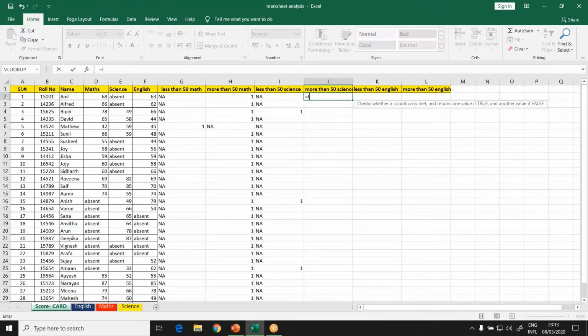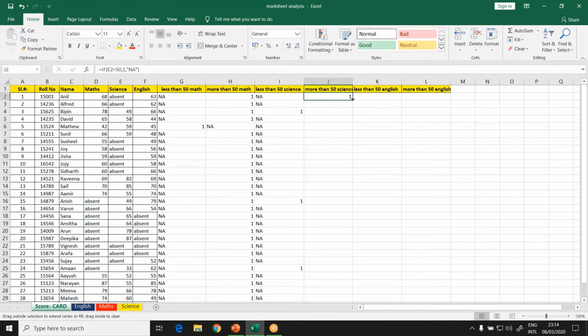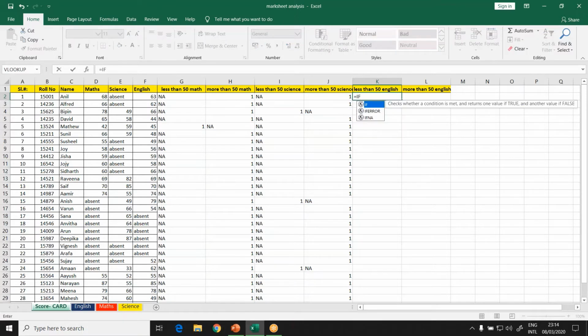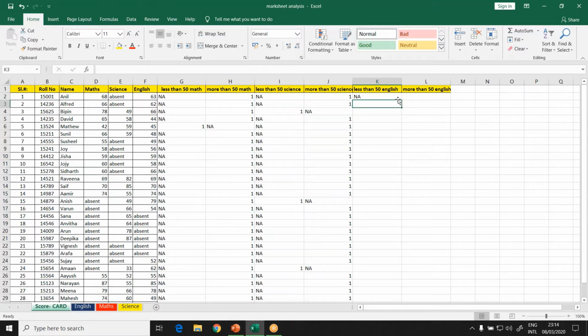So for more than 50, equal to IF, click the cell. Again, the symbol is greater than. And then 50, 1, in double quotation marks NA, close the quotation, close the bracket, enter. Click that cell, copy, and there you have it for science. Let's do the same for English. If cell less than 50, 1, NA in double quotation marks, close the bracket, and enter.